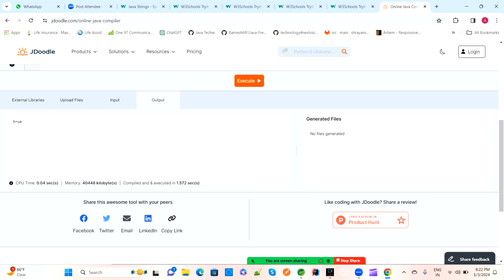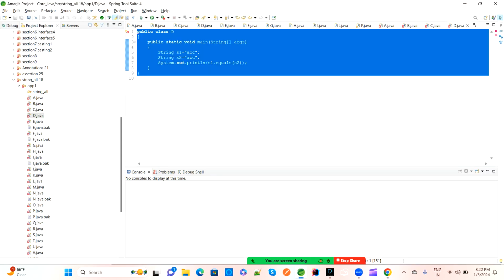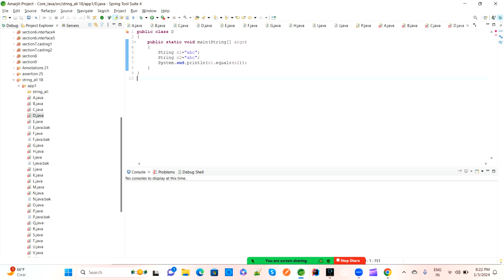So see, both are the same, so true will be the output here. Why? Because of abc and abc. If you put a d here, both are not equal, so in that case dot equals will return false. So you need to remember when to use dot equals in all these string methods in our project.